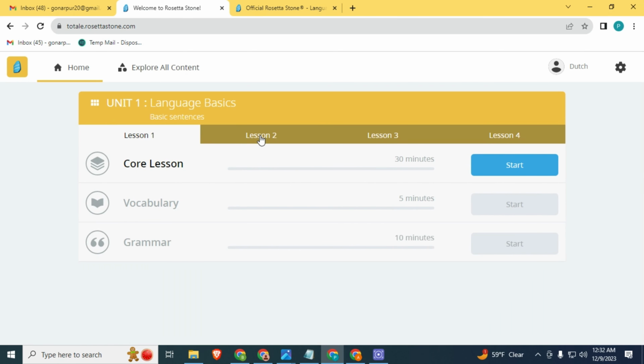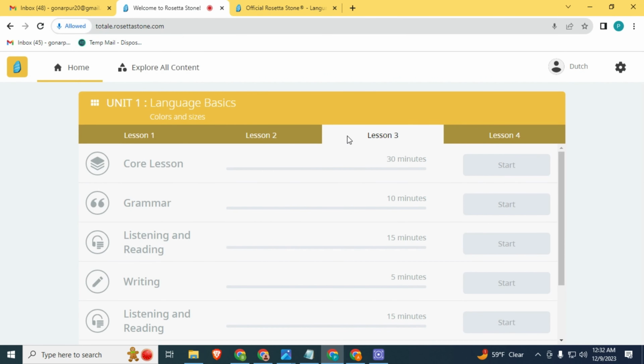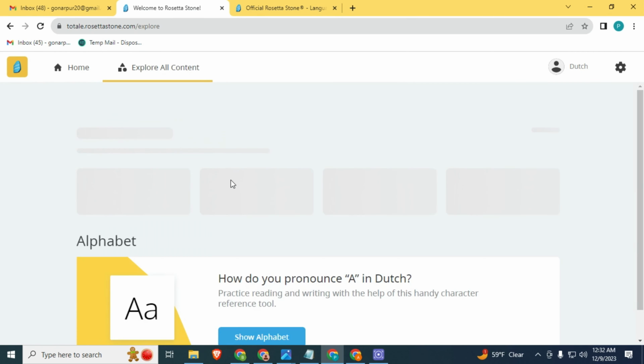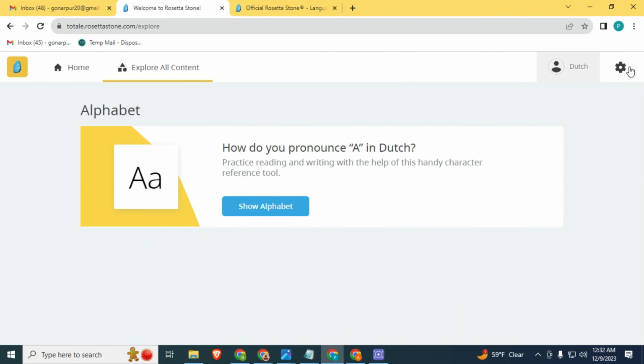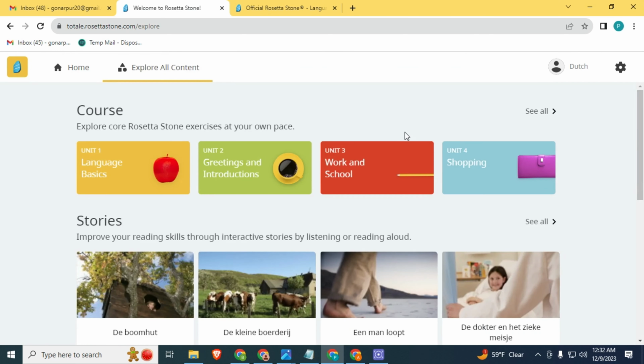Lesson 2, and you must allow the microphone. Then lesson 4. You can also explore all the content here, and you can also do a lot of setting options according to your requirement. This is my Dutch profile, so if you want another language you can also do that.